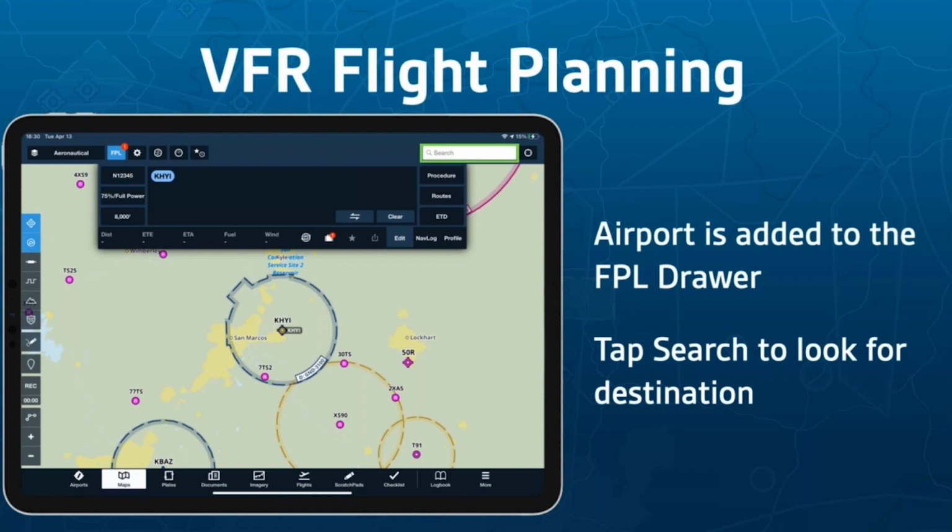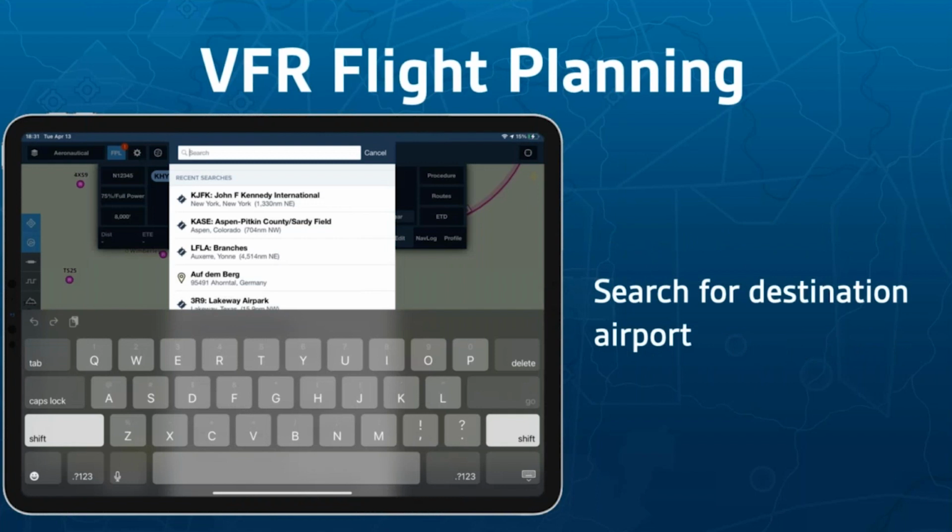Now, my flight instructor told me that we were going to fly over to Lockhart and practice some landings. I don't really know anything about Lockhart, and I'm not even sure really where it is on the map here. So I'm going to tap the search box in the upper right-hand corner, and then I'm going to type in the airport that I want to find.